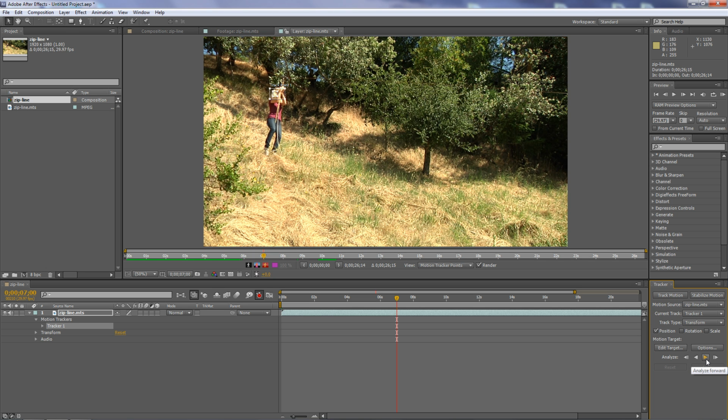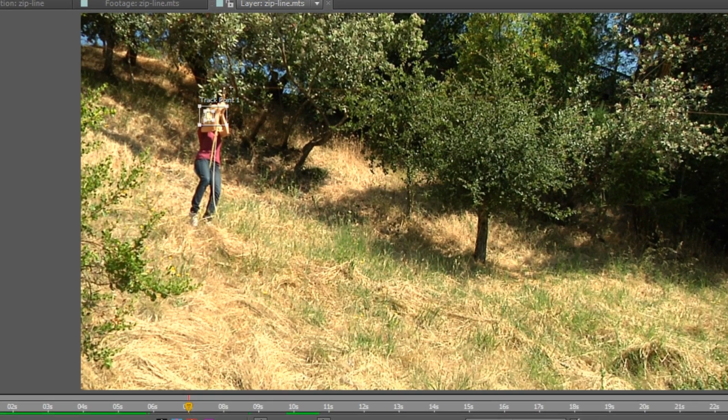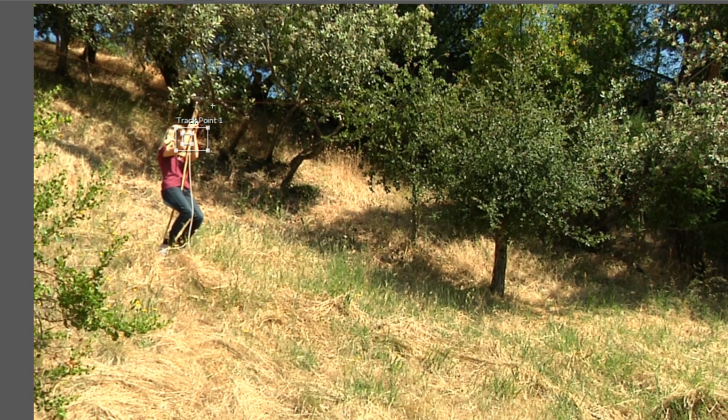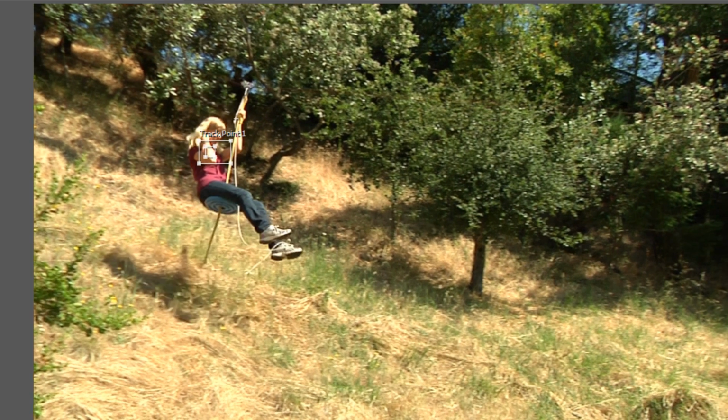So I'll just click Analyze Forward, and I'm not really totally sure that it's going to work because her hand goes in front of her head at one point, and we'll see if it follows her smoothly. And you can tell it follows her smoothly if this rectangle stays over her head. Let's see what happens here as she goes down the track, down the zip line. Already it jumped to her arm. You see that? Jumped to her arm. It's jumping up in her arm again. So right off the bat, things aren't going well.